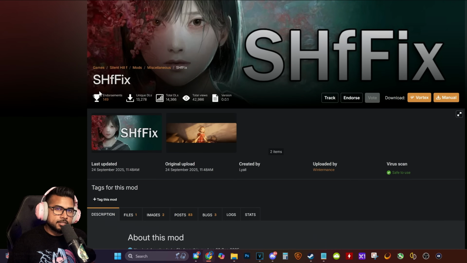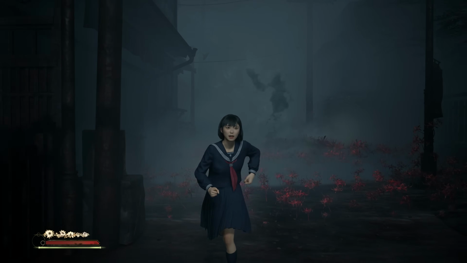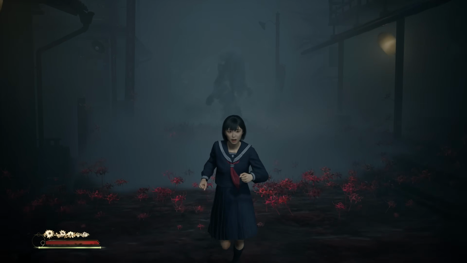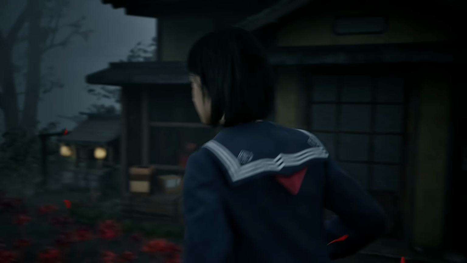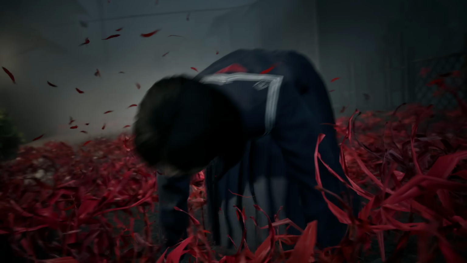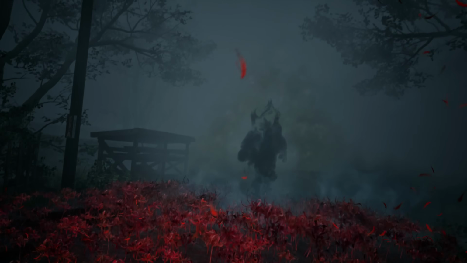Some people might not like it, some people might like it. If you're like me and you're playing this game at over 60 frames per second, the cutscenes being locked at 30 frames doesn't feel so great. So this mod actually completely fixes that, and it's super easy to install. I gotta show you guys how to do it.